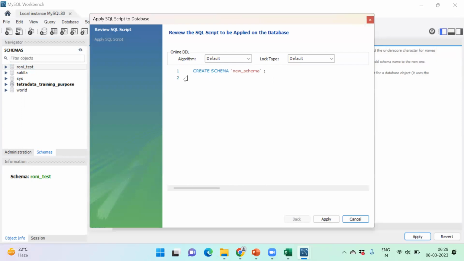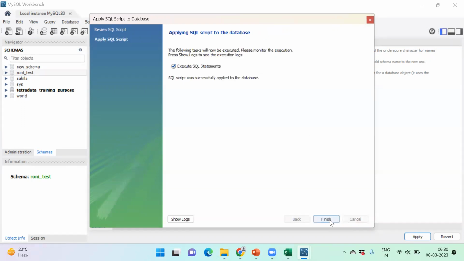Okay. If we go ahead with the command line prompt, the SQL query for creating a schema should be: CREATE is a keyword, SCHEMA, then the user defined schema name. Okay, just I need to apply.